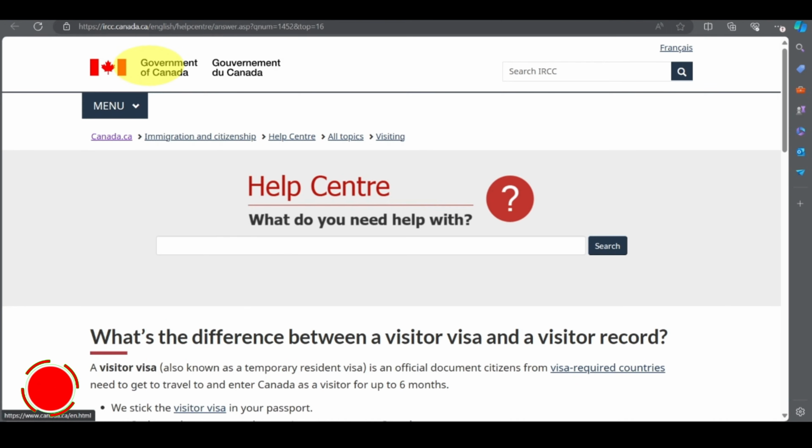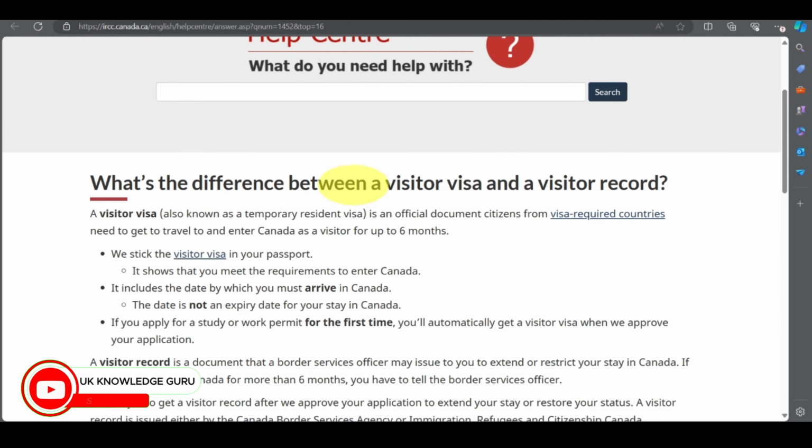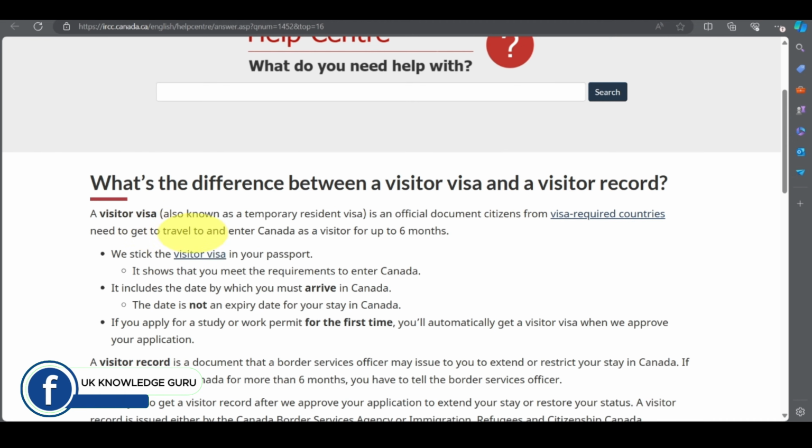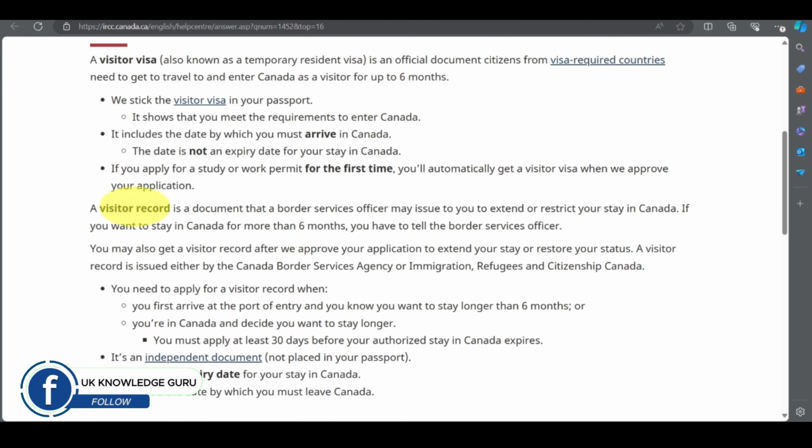As per the IRCC Canada website, what is the difference between a visitor visa and a visitor record? A visitor visa, also known as a temporary residence visa, is an official document citizens from visa-required countries need to travel to or enter Canada for up to 6 months. But a visitor record is a document that a border services officer may use to extend or restrict your stay in Canada. If you want to stay in Canada for more than 6 months, you have to tell the border services officer. So there is a difference between a visitor visa and a visitor record.